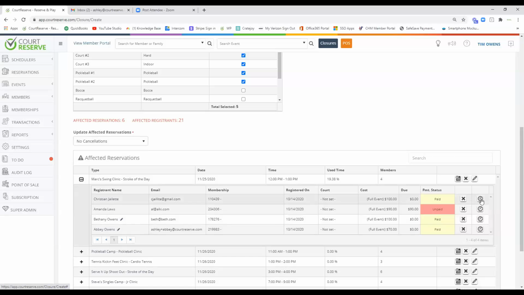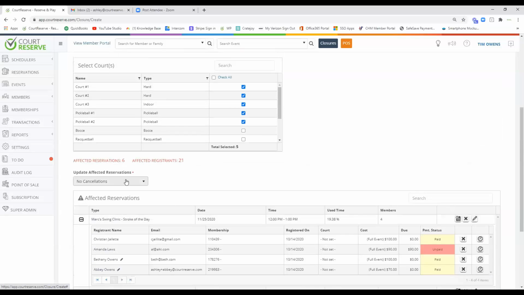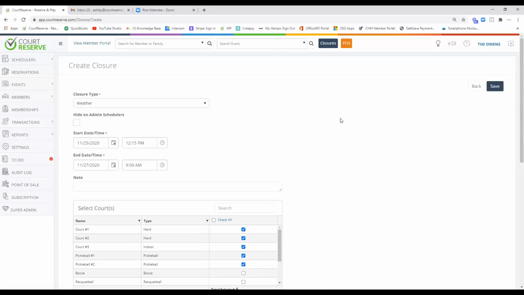Now you can go in here and see exactly who those registrants are. You can go and reschedule them and some other things here, but just know this box right here is really important and it's pretty easy. We made this feature because no longer are you having to call people, text people, email people. The system does it for you.